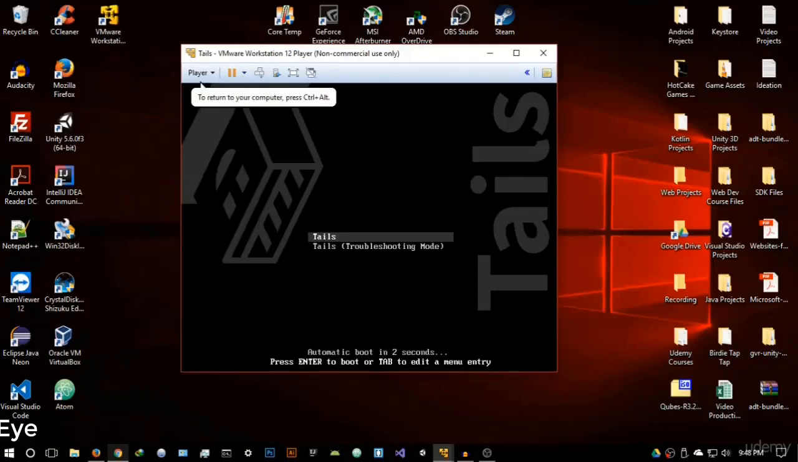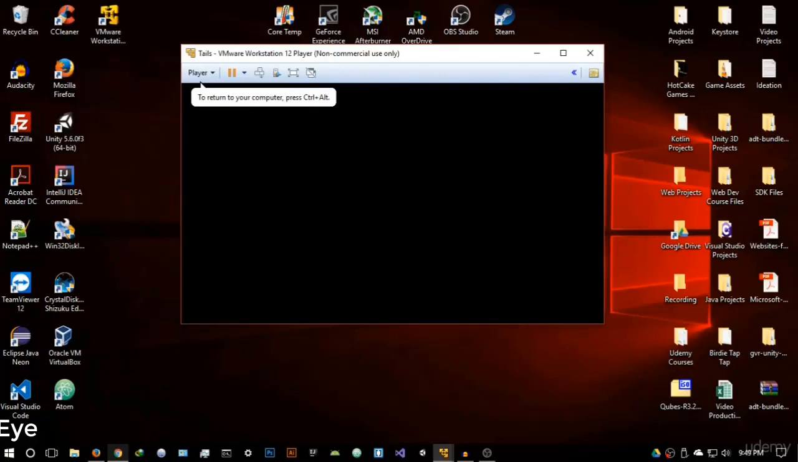Alright, so it's already booted up. As I said, it's very fast, and it works fantastic with virtual machines. Just hit enter on Tails and it should begin booting up. Don't worry about what it's doing right now. It is basically the startup. What I'm going to do is maximize the screen right now so we can actually see what's happening. It's going to take a few seconds to start up.